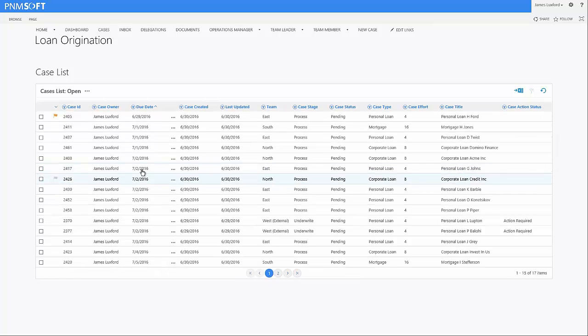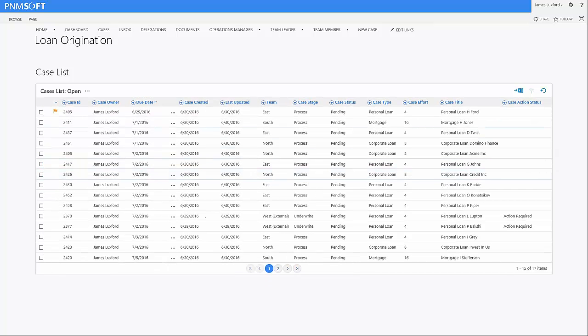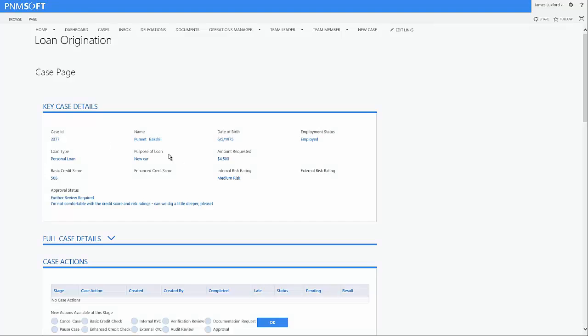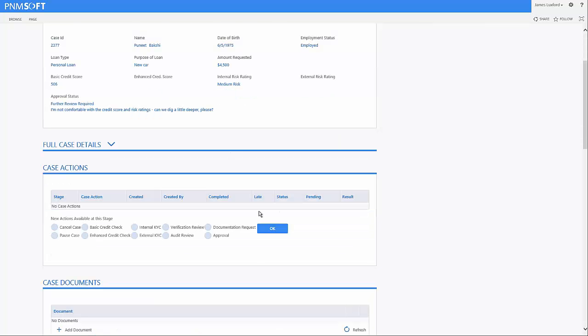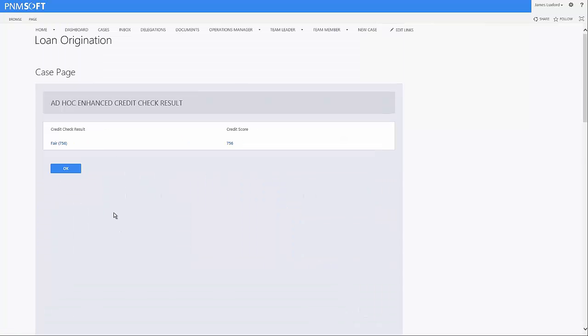I can also, from here, view a case homepage. This will show me more details about that particular case. But what we can also do in here is kick off some further case actions. So I may want to run a basic credit check or an enhanced credit check. And by clicking OK, that can now launch a sub-process.